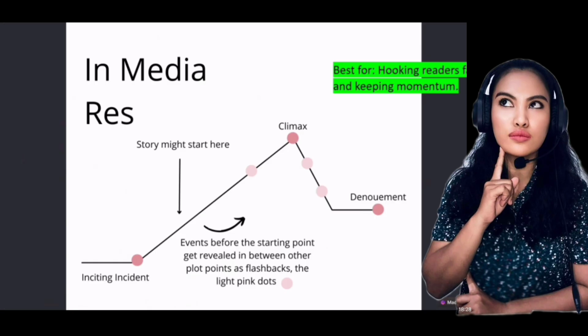Sometimes the flashbacks happen in the light pink dots. The inciting incident is recalled, then the story moves again to the climax, and then moves down again until the denouement and the resolution are reached. So in media res is best for hooking readers fast and keeping the momentum.